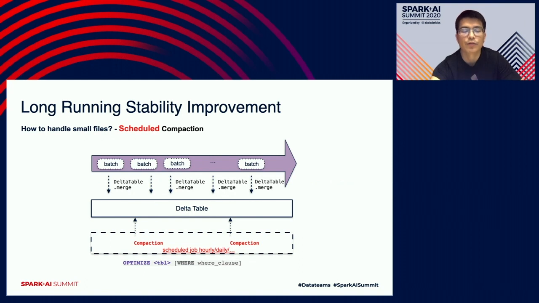Next, I will introduce how we do compaction for the long-running stream job. There are two ways to do compaction. We can launch a scheduled compaction batch job, hourly or daily. This job is just a simple optimize SQL command, but when the scheduled compaction job runs, it may cause the streaming job to fail because of the data's transaction commit conflict.